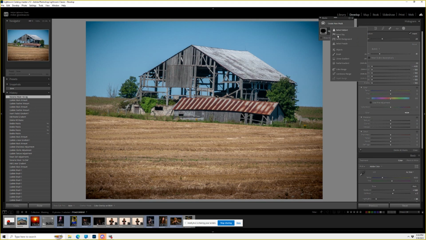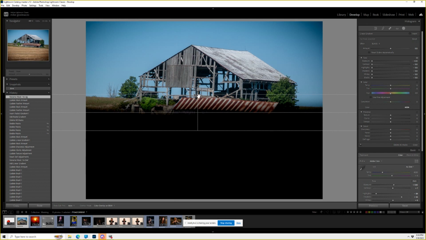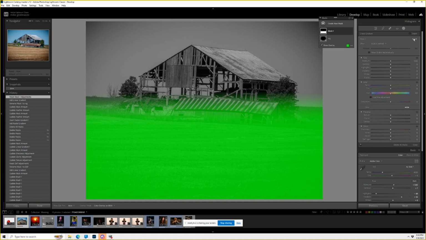So I'll create another mask now, and I'll do a linear gradient, and I'll just come all the way up here. And it's just remembering my last settings. I don't get worried about that. It's not what I want. I don't want to make this all black here. So I'm just going to come up here and I'm going to hit reset. Now if you like to reset automatically all the time, you can hit this button called Reset Sliders Automatically. And every time you start a new mask, all your sliders automatically reset to 0.